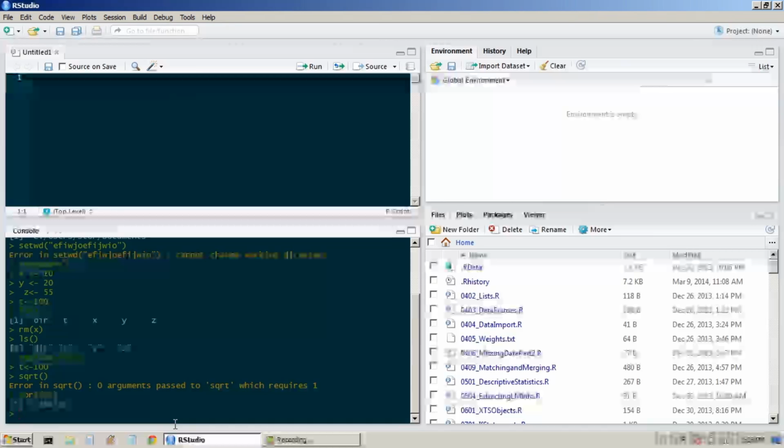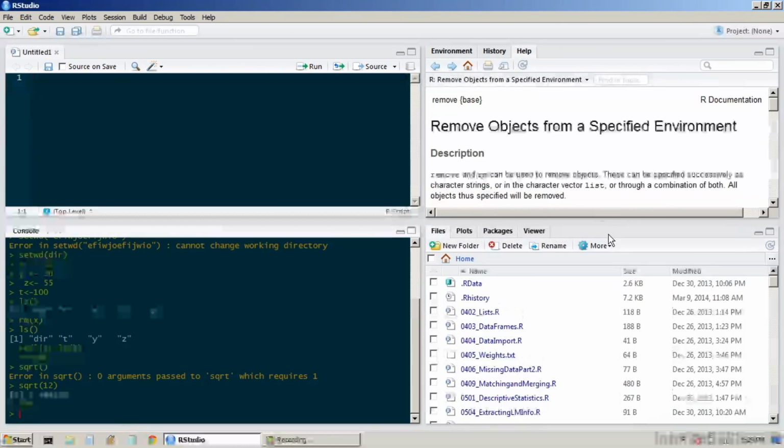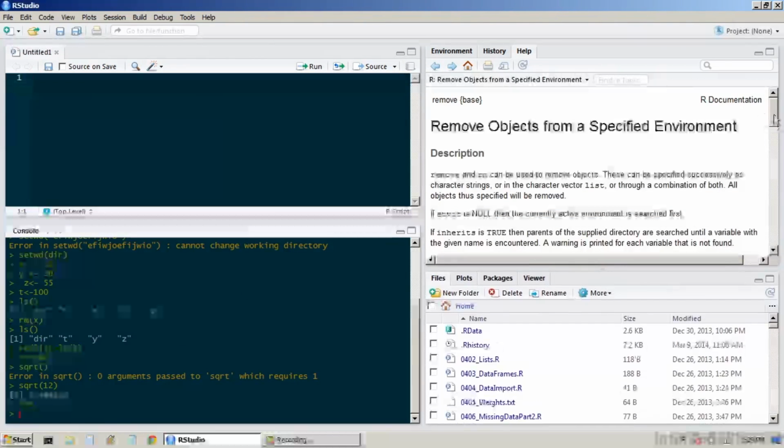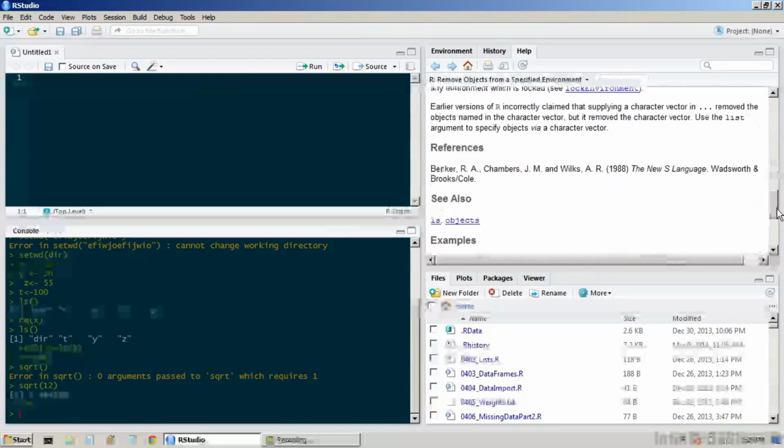Now, getting help with functions is easy. If you're not sure what arguments the function might require or want to know more about how it works, we can use the question mark annotation or the help function. I'll show you that right now. If I use a single question mark before the function name, let's check out remove real quick. It's going to pop up in the help tab an explanation of what that function does and how to use it. And you can see that it'll list the arguments, details.